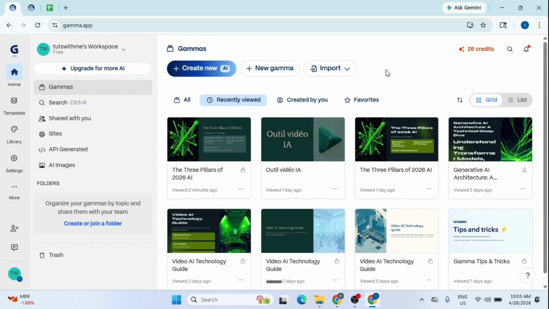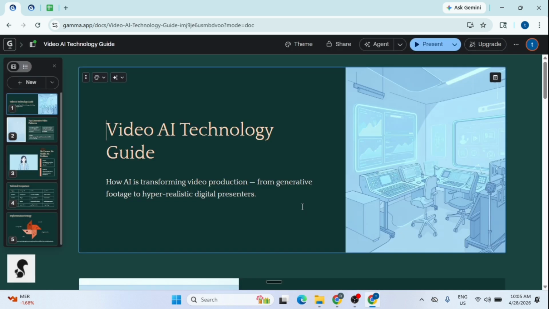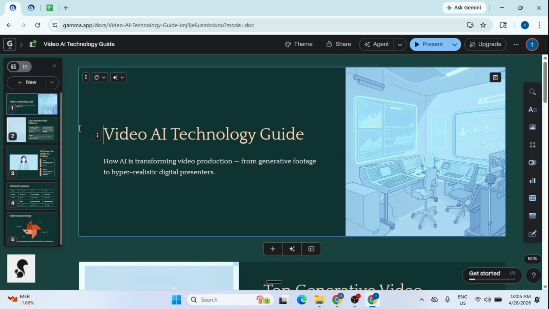In this video, I will show you how to embed Google Sheets data into your Gamma AI presentation. Let's get started. First, I'll open my project and scroll down to the bottom of the deck to add a new blank card where our data will live.